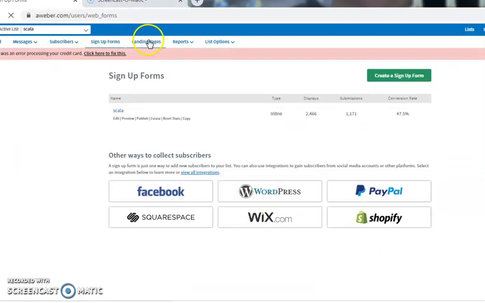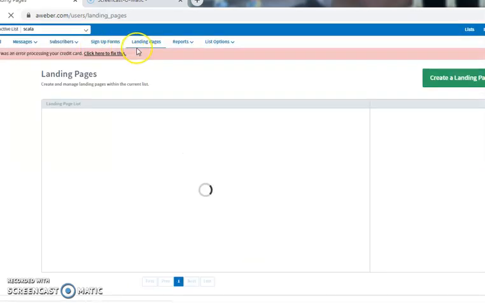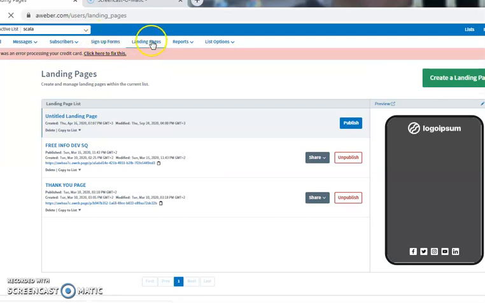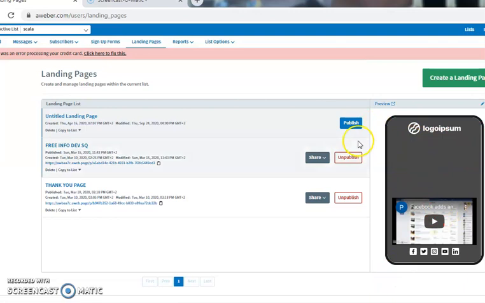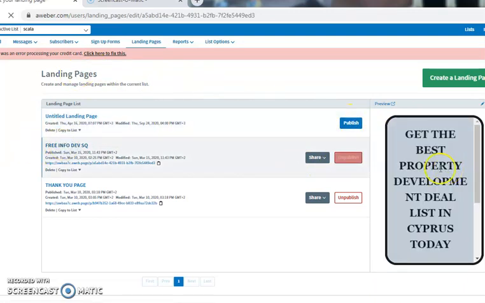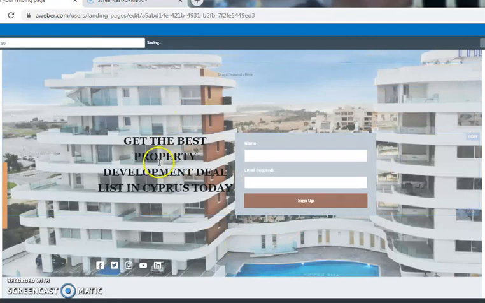Okay, we need to create sign-up forms or a landing page. Now the difference, there is really no difference. This is just an older version, this is just a new version, and you can see what these guys do here. It's just really good. You can create your own landing page here. There's one of mine. This is for real estate. Get the best property developments list in Cyprus today.